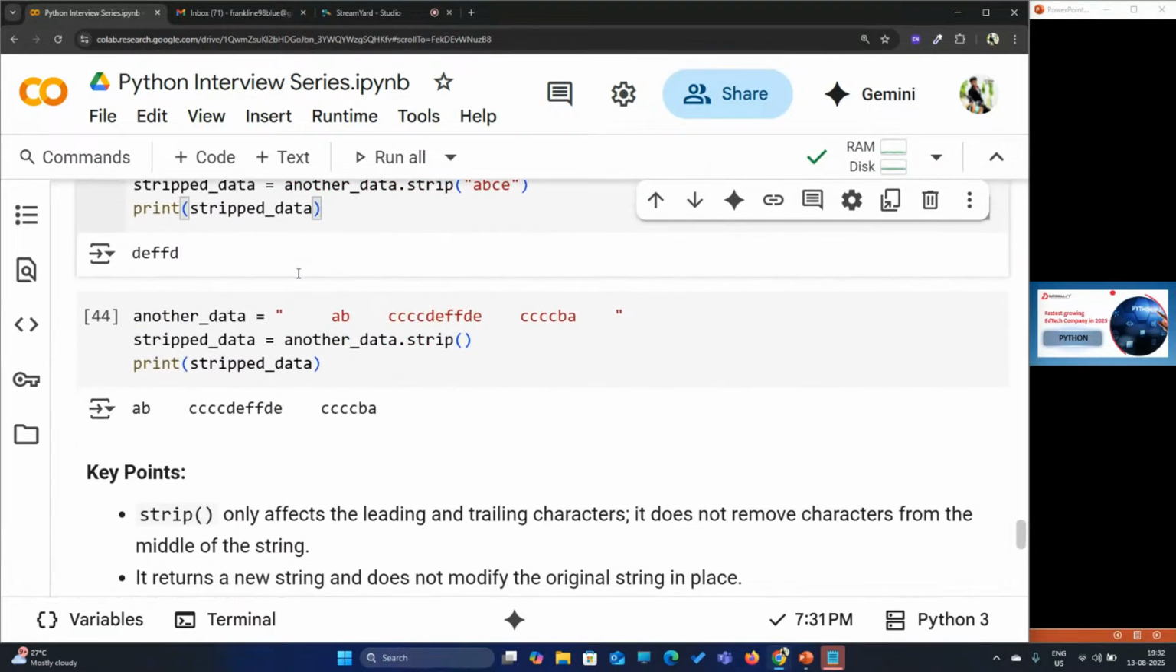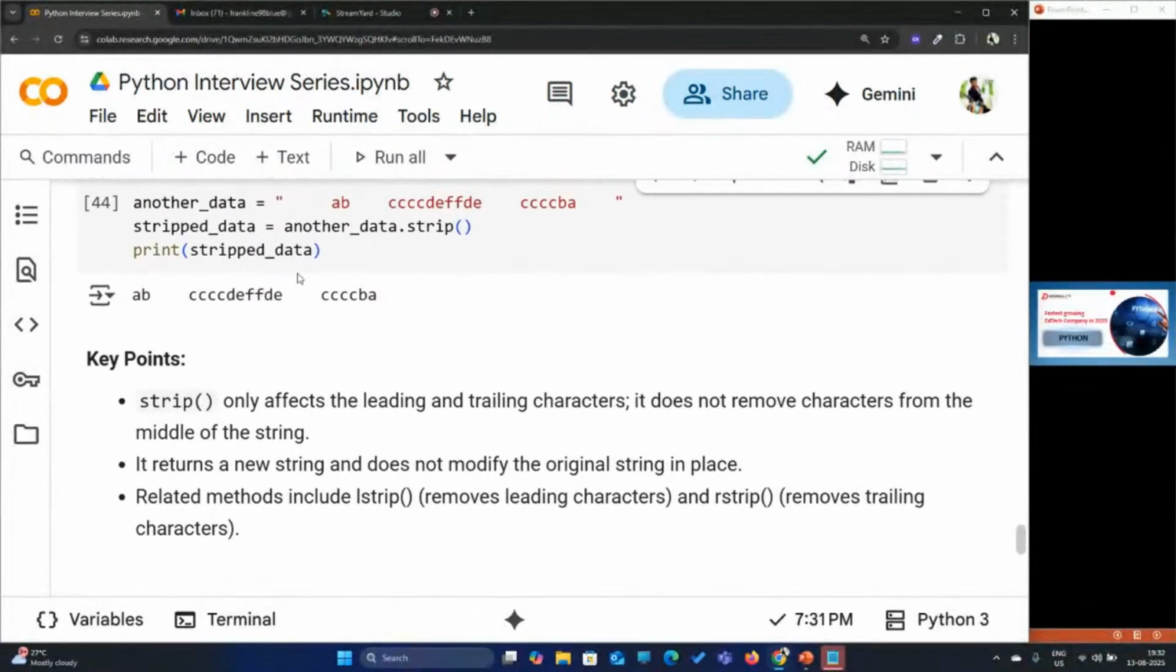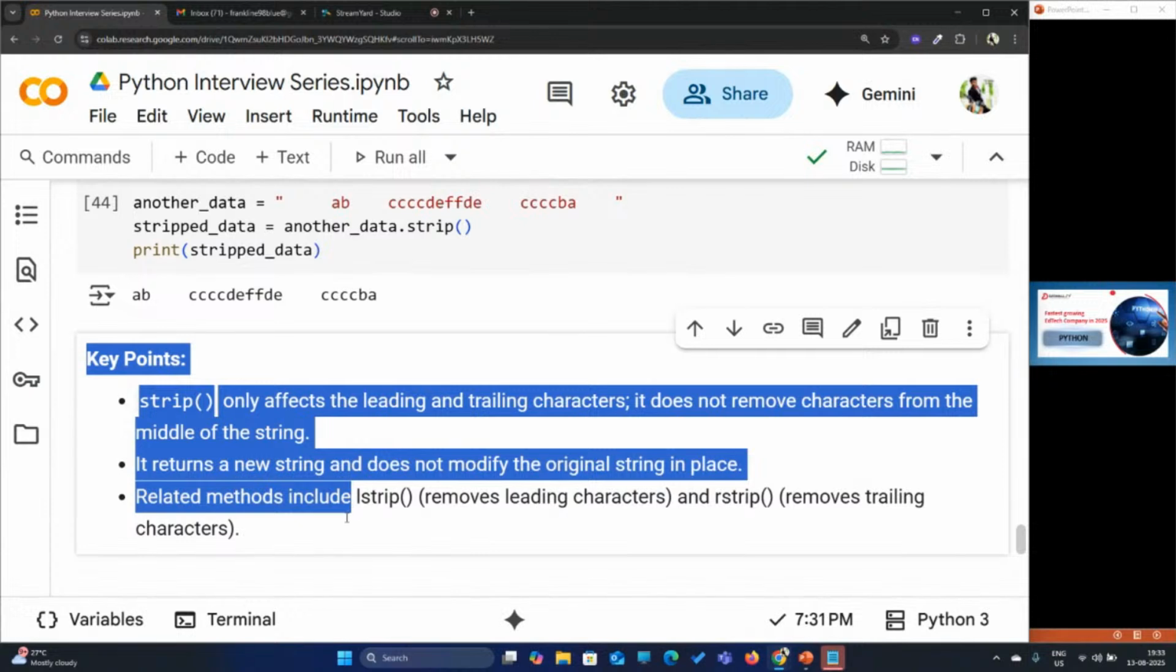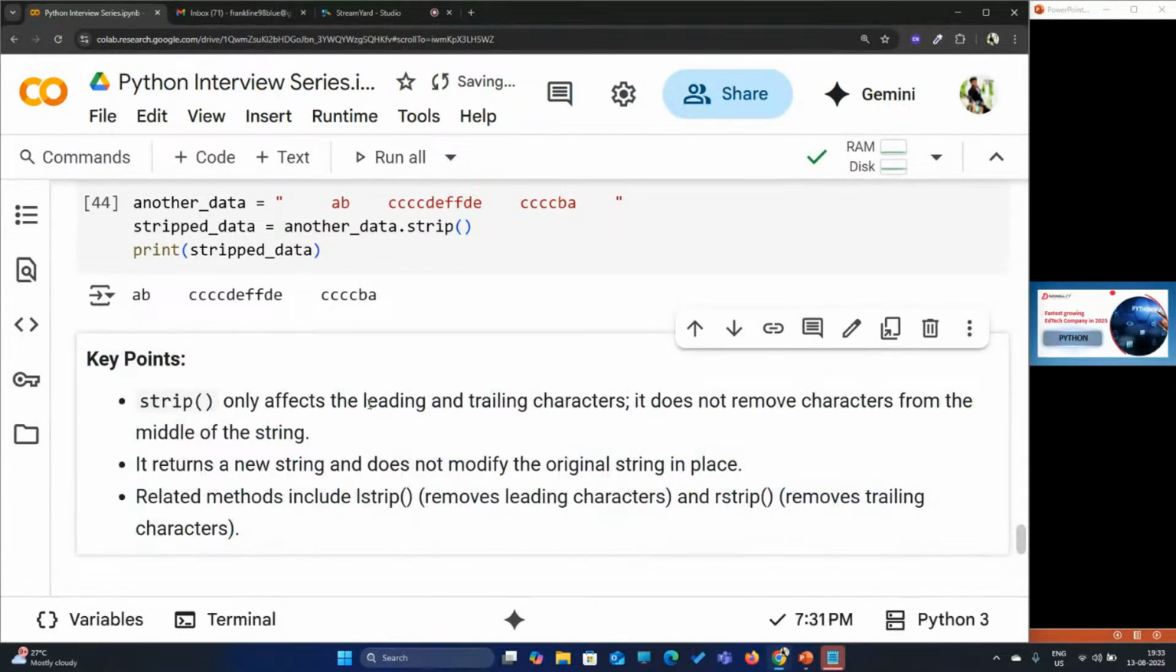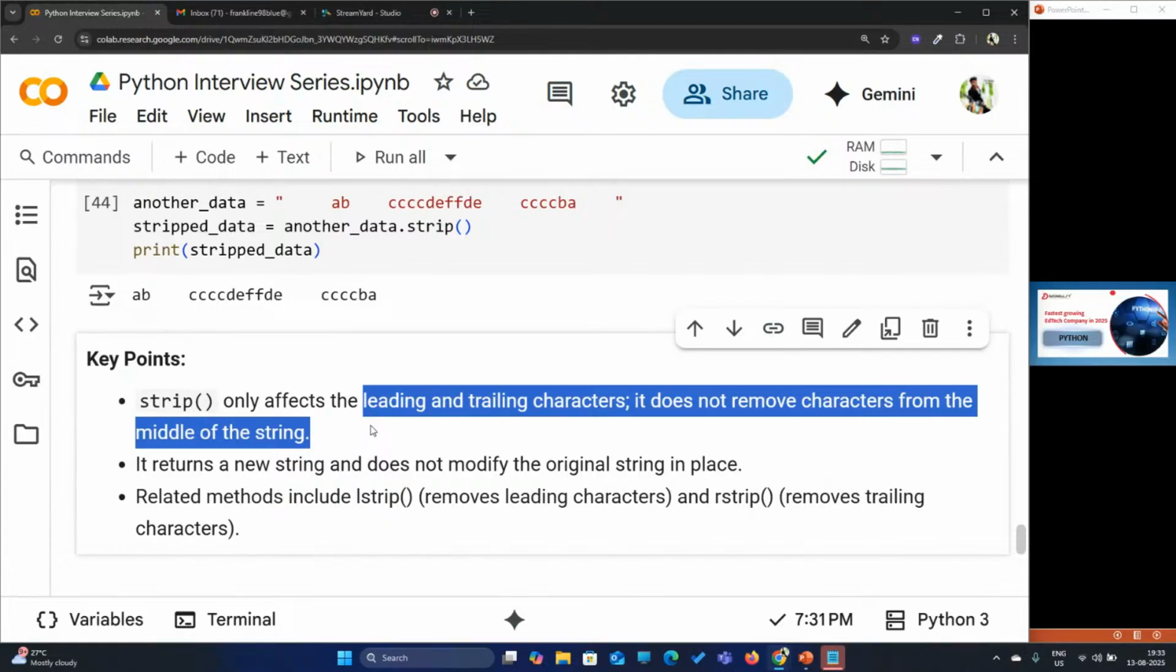Okay. And now here are the key things that you need to know before we end this session. The strip method only affects the leading and trailing characters. You have to understand this. It is not going to see any sequence or any pattern. It is just going to affect only the leading and trailing end. So anything in between is not going to get affected.